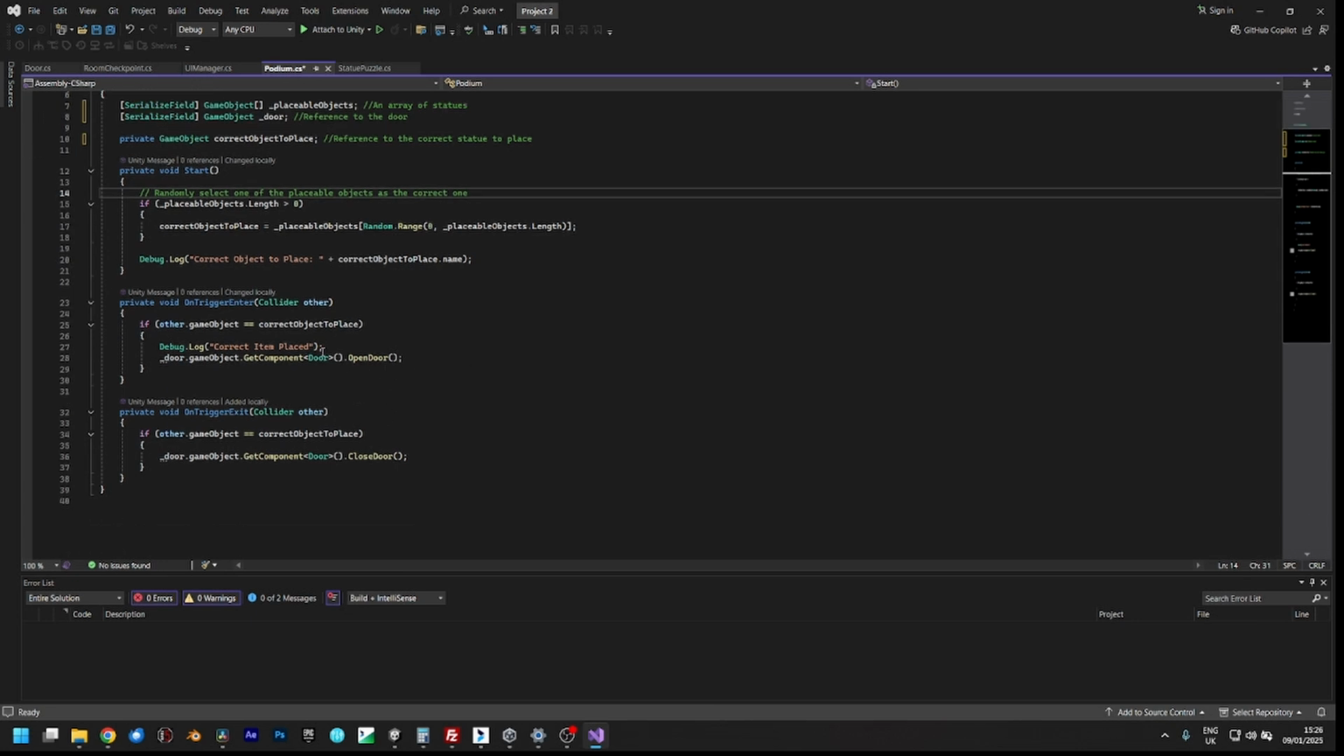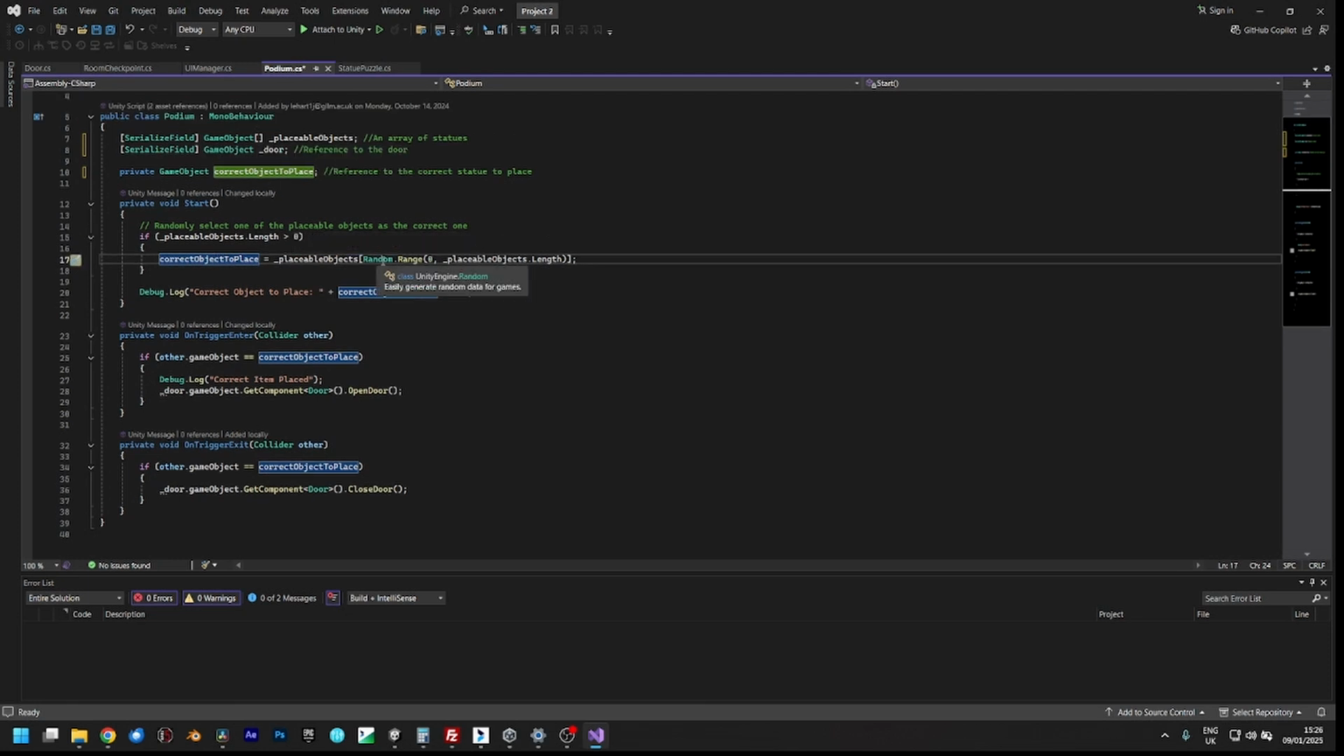The way it checks that is it says if placeable objects is more than 0, so if we've got more than no placeable objects, then the correct object to place is equal to the placeable objects, and using a random range, we're going to randomly select one of them.